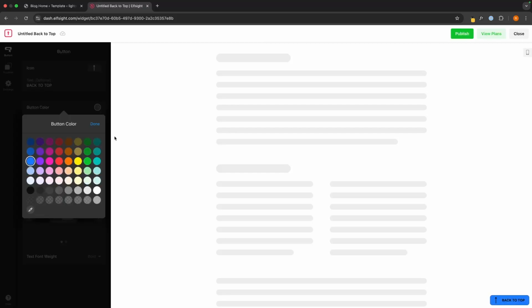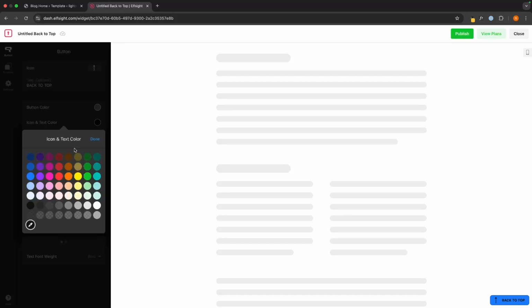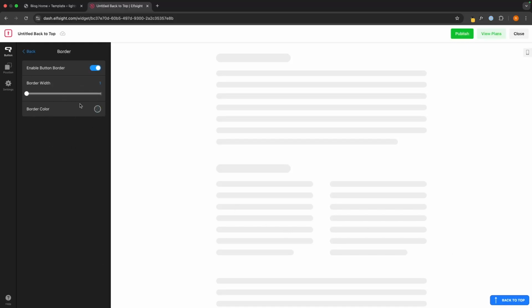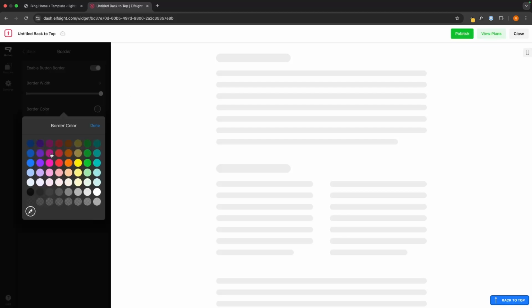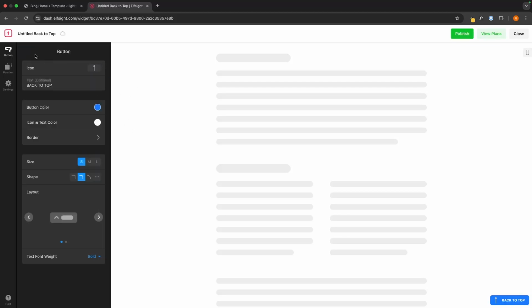So let's maybe go for a nice blue color, just like this. We can choose the icon and text color. So I'm going to set this to white. And as we can see, this is all going to change. We can then select if we want a border on this. So this one does have a border. We can go ahead and turn this up, and then we can choose the border color as well. Or we can turn this border off. We can also choose the size of this button, so we can choose how big or small this is. We can choose the shape of this, and then we can also choose the layout. So I'm going to leave it like this.